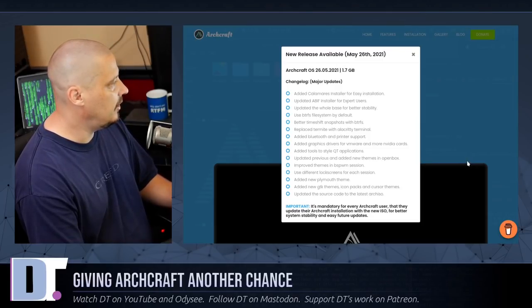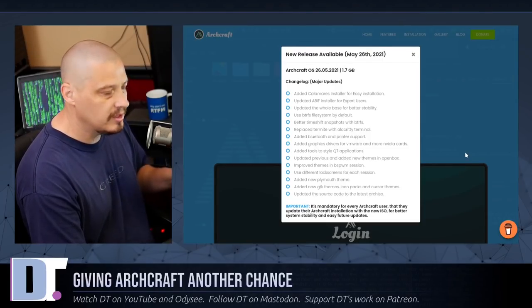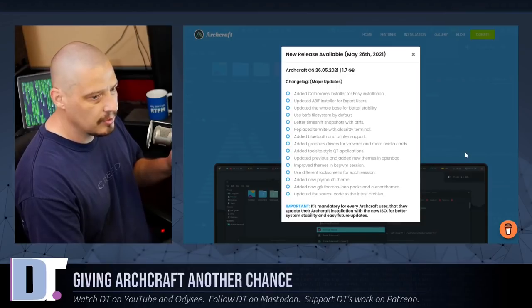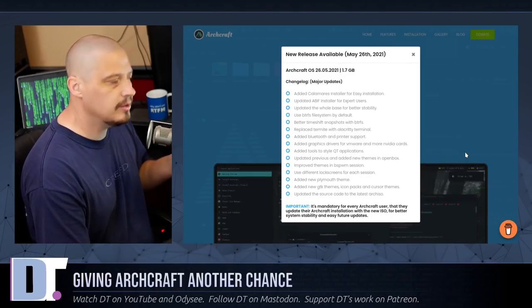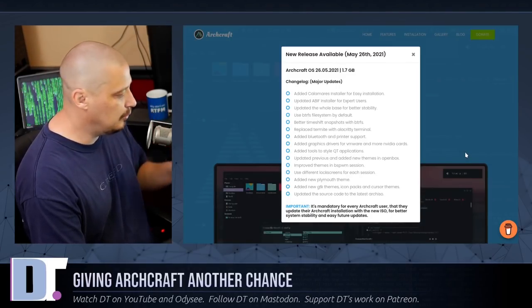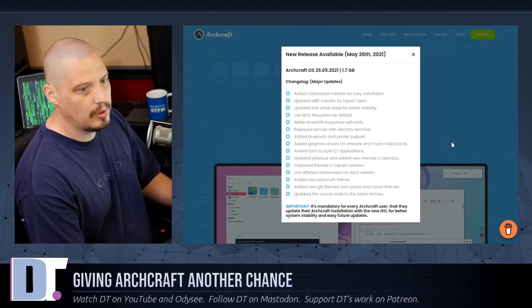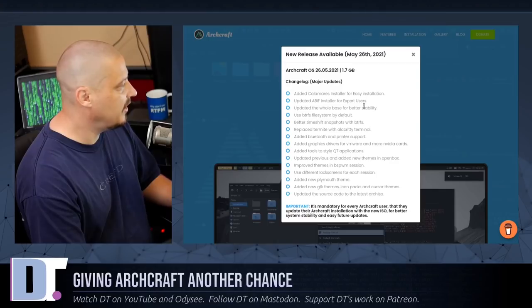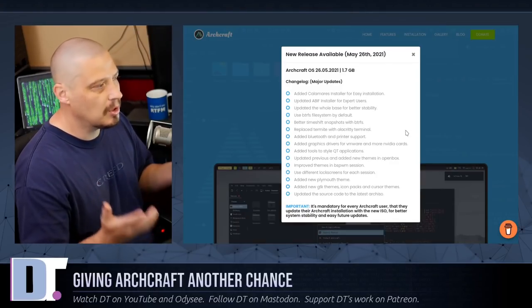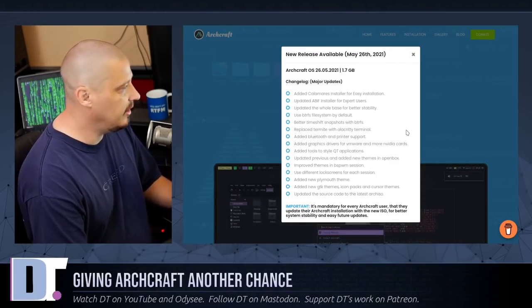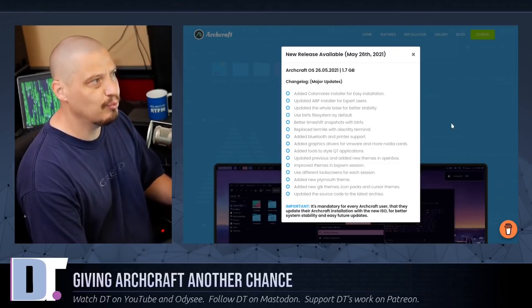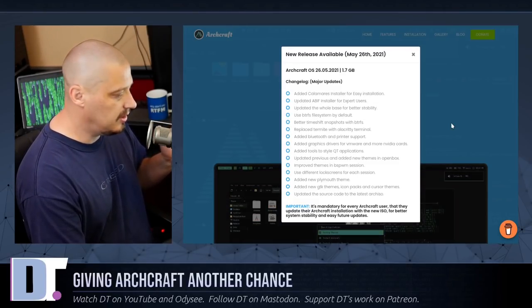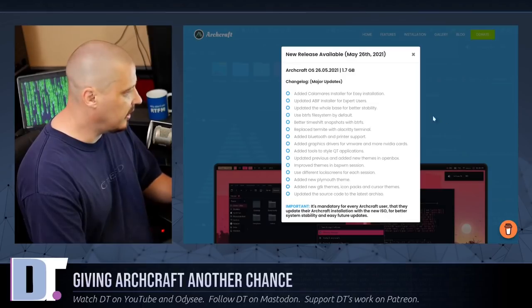They updated the installer. There's two installers in Archcraft. There's the graphical Calamares installer, which probably most people would prefer to use. There's also what they call the ABIF installer, which they say is for expert users. I don't know if it's for expert users. It's a rather easy installation to go through. It's very reminiscent of the old Debian ncurses kind of installer.